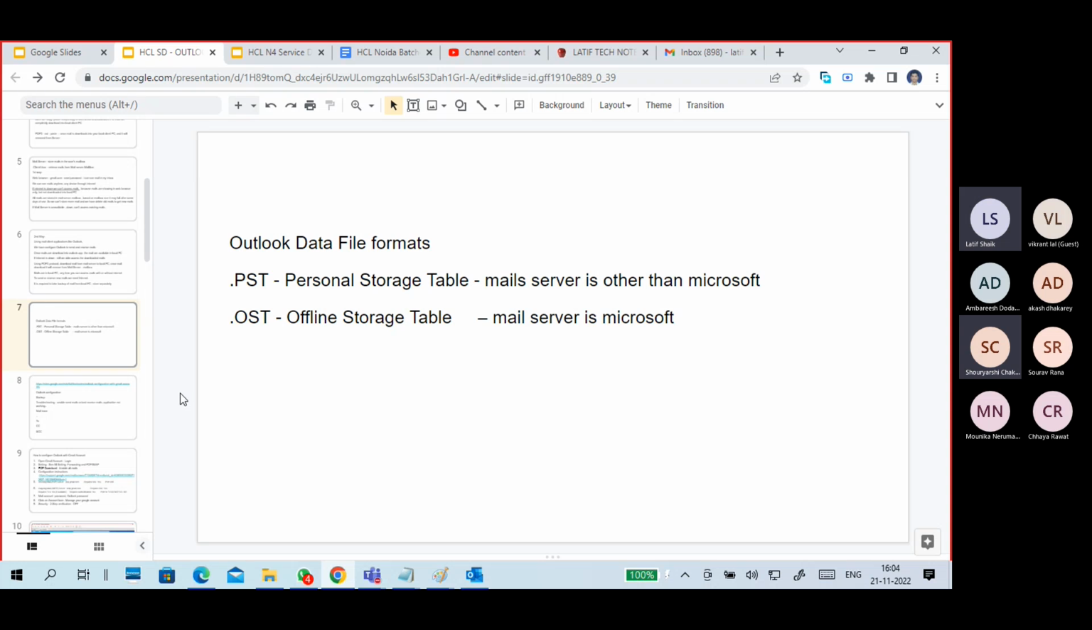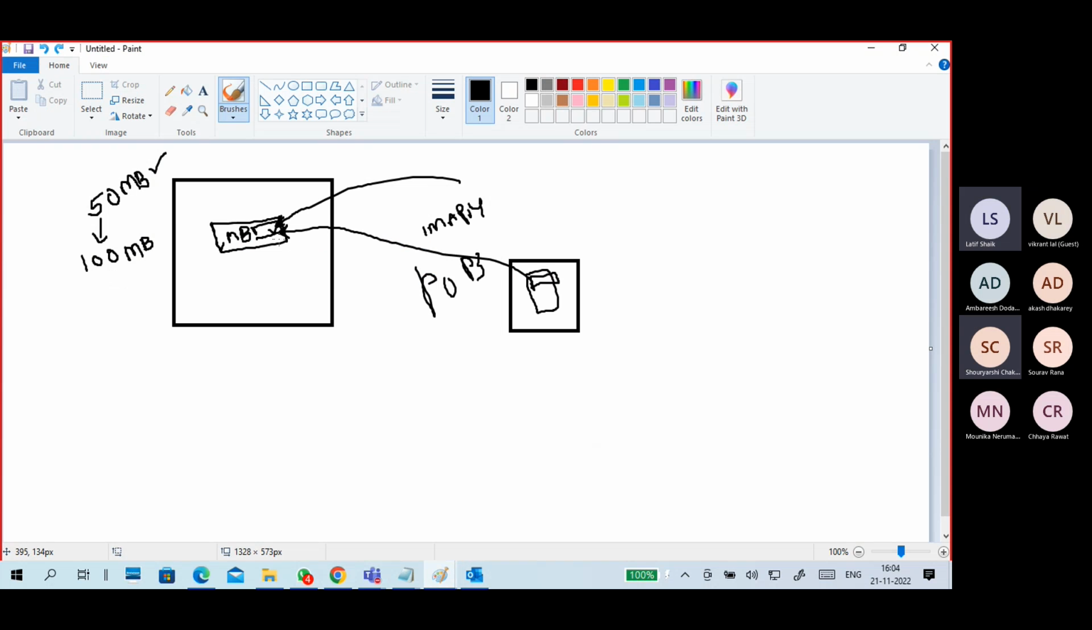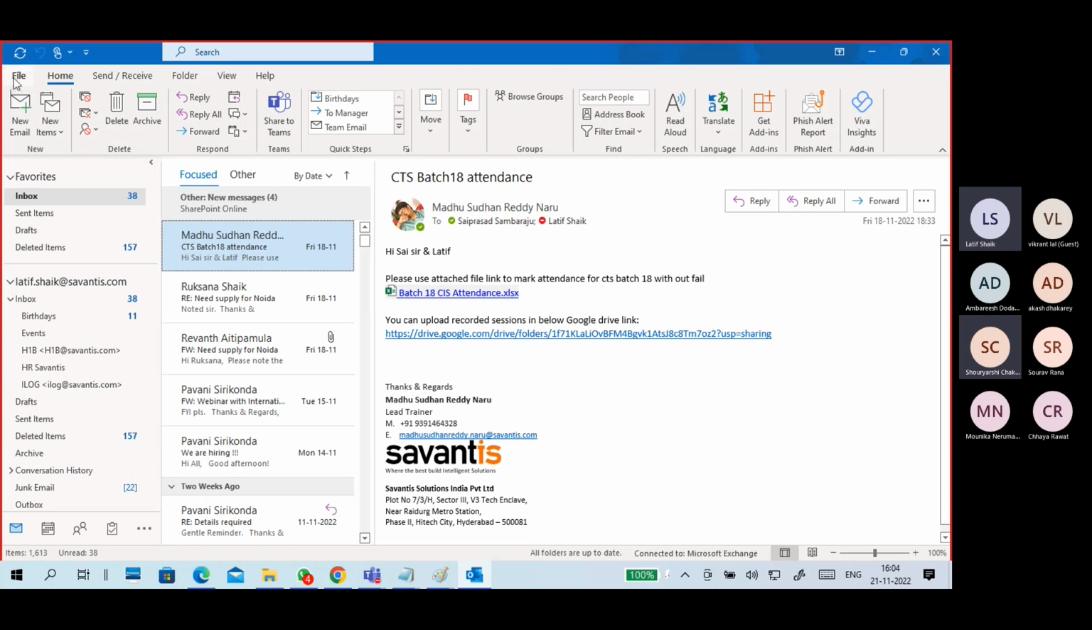Guys, as I said, if you are using Outlook or an Outlook-like application, here only Outlook we are discussing, right? You retrieve mails from your mail server and store them in the local PC. So your mails are stored in some place. Generally, where will it store? Here it is.